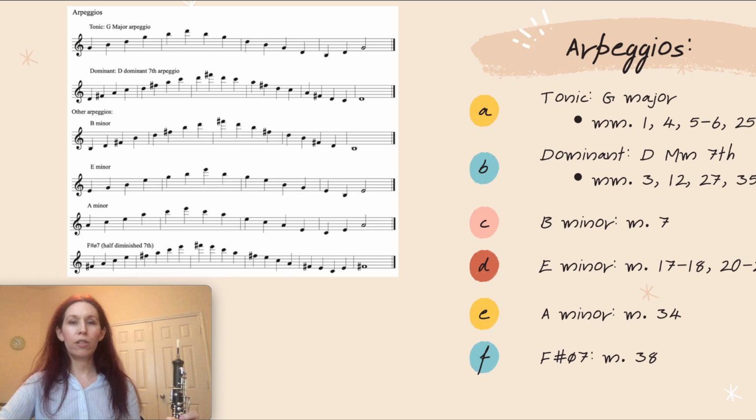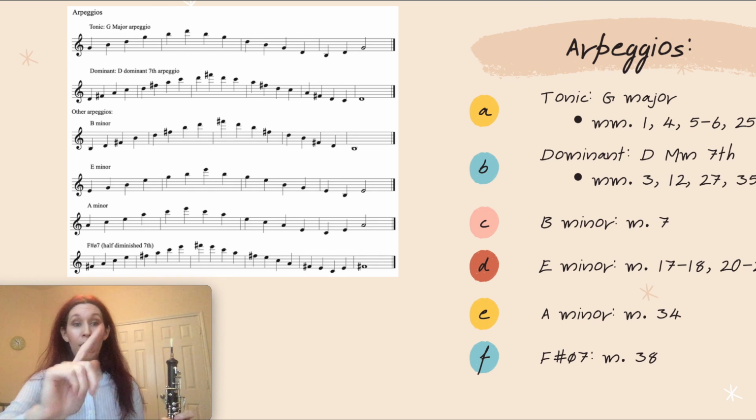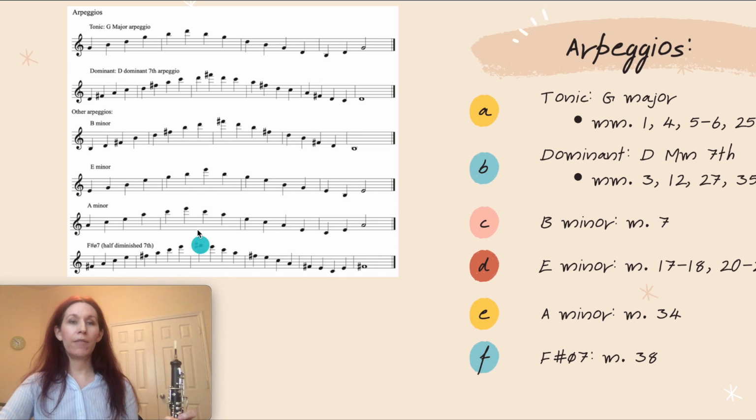Okay, so now what we've got here is all of the arpeggios printed out for you full range on the oboe. And this is from the handout. So again, if you haven't scanned the QR code, you can absolutely do that and get the complete handout. So this is just a chunk of the handout.